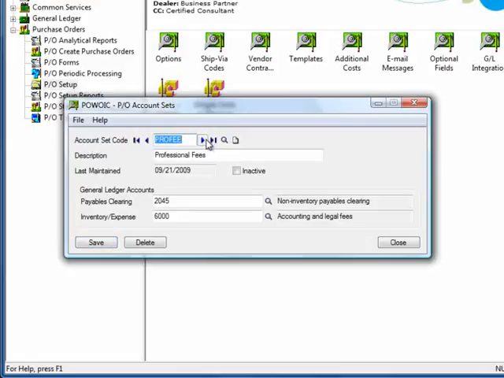Here we have an account set for professional fees that we would use for services such as those provided by our CPA and legal counsel, and you can see that these expenses will point to account 6000 for accounting and legal fees. And we have one for repairs and maintenance, and it points to our 6580 repairs and maintenance account. And finally, we have one for our computer and network related purchases.